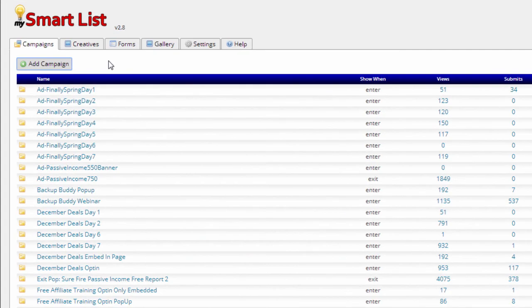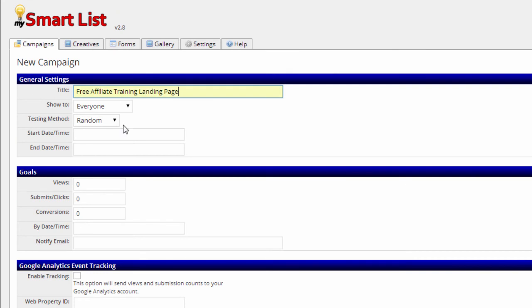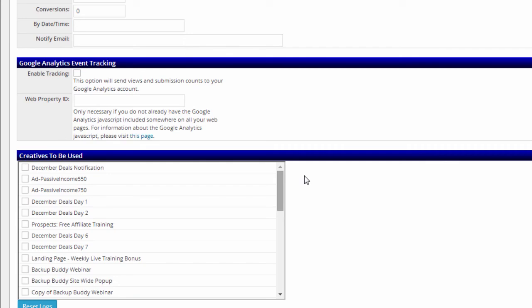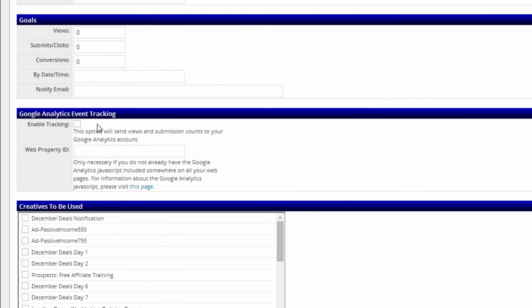Add a new campaign. We're going to give it the name. Again, we don't have to worry about any of this because this is a landing page that's going to be outside of our site. We can set goals. This is a great place to set goals. If you want to set goals to see how many views you get, especially if you're doing solo ads or something like that. So you want to know the number of submits and clicks that you get. So for example, if you get 100 clicks, you want to know what your conversion rates are. And it's a great way for you to know how to check how your campaigns are doing. And you'll get an email sent to you when it reaches those numbers that you've set up there.